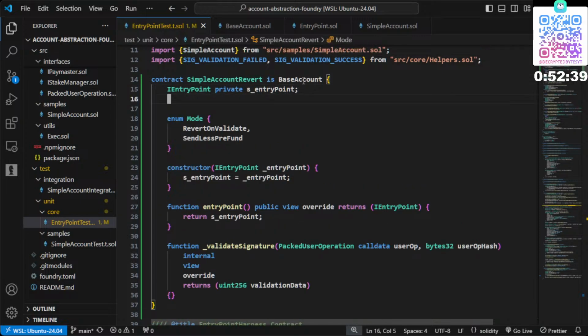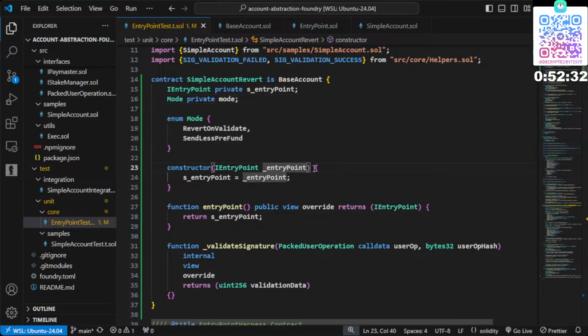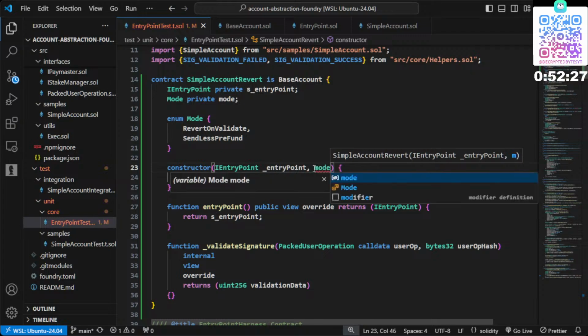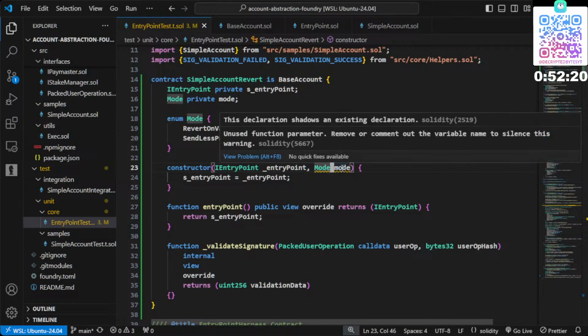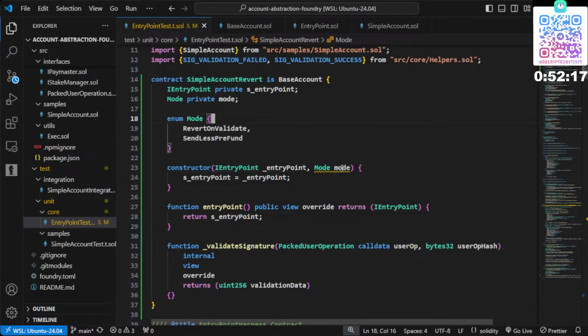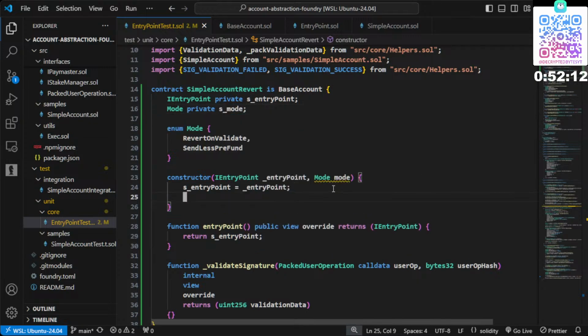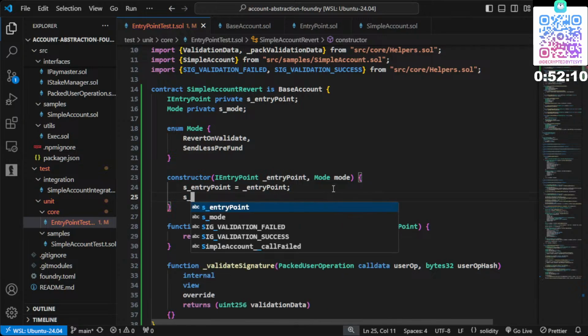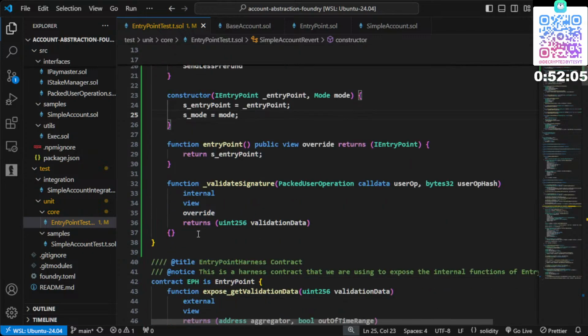Let's create a variable, private mode, and we are going to pass it here. We can set it to s underscore mode, and here s underscore mode equal to mode.